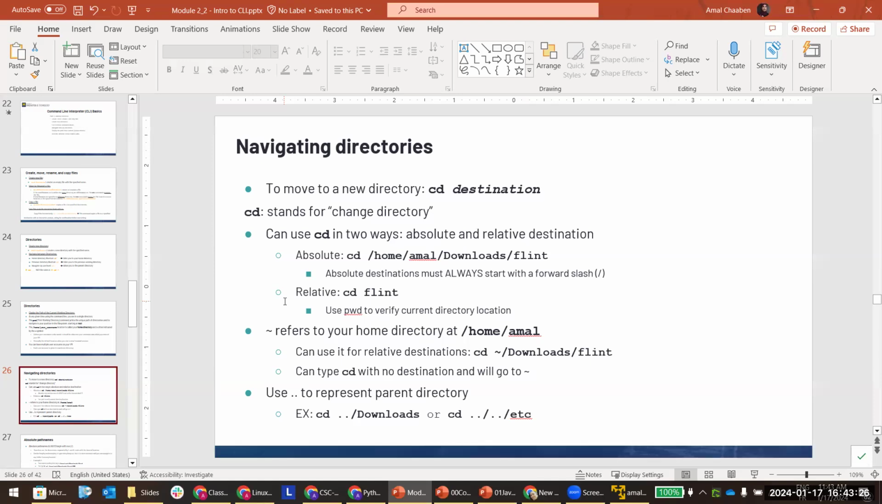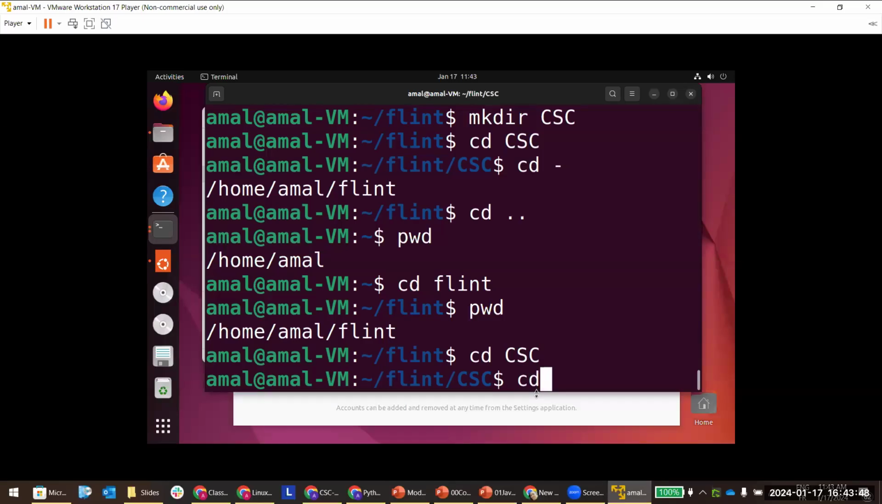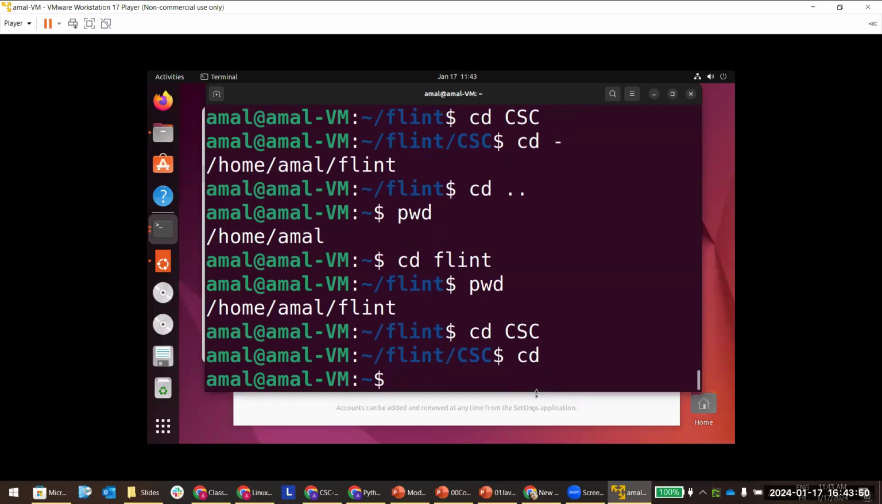As we said, tilde refers to your home directory. For my case, it's /home/amal. You can use it for relative destinations, for example, ~/downloads/Flint, or you can type cd with no destination and it will go to home. If we just put cd without anything, you can see that we are now in the home directory.